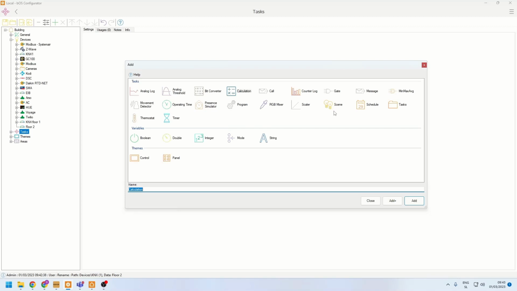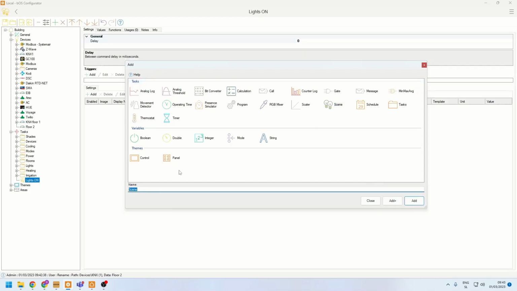But to keep it simple for today, what I am going to do is add, let's say, a couple of scenes in. Let's say lights on. Let's add another one. Let's say lights off.